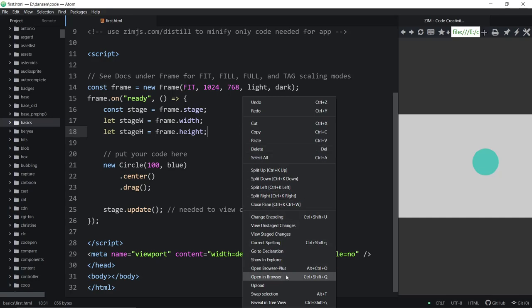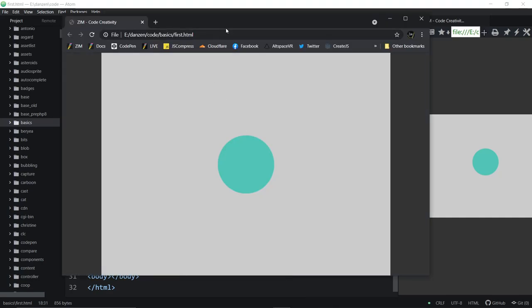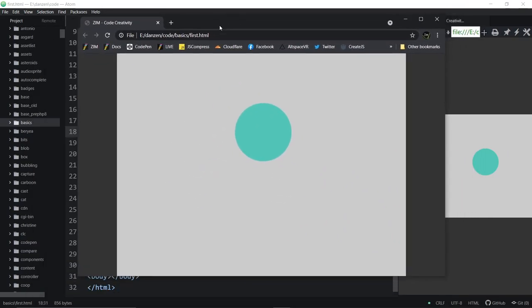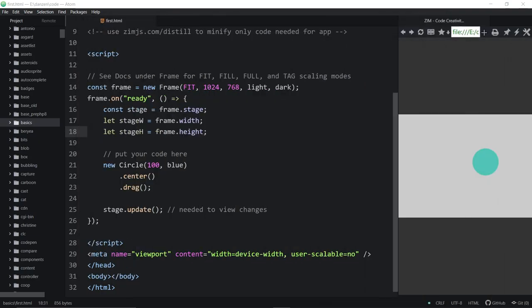Otherwise, you can open in browser. So now I've clicked open in browser and here it is popped up in my current browser window. That also doesn't come with Atom. You have to install the package called Open in Browser. So there's a Browser Plus and Open in Browser, singular, not Open in Browsers, Open in Browser, singular. And that's all in the first video on how to set up your environment. I'm not really wanting to go too much into that. And if you know anything about HTML, you should know how to open up an HTML page.